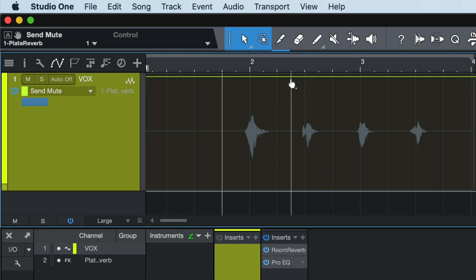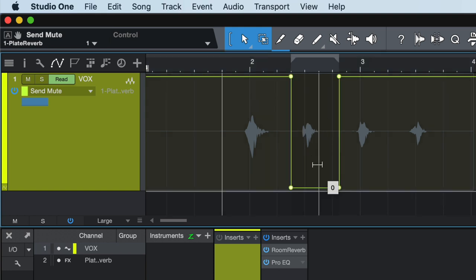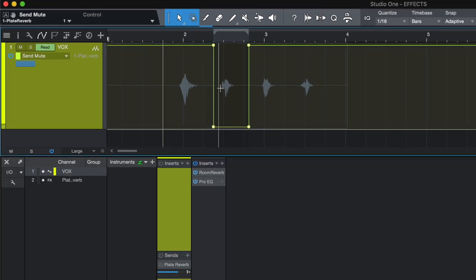So now this yellow line here is basically an on-off switch for that mute. So I can say, hey you, I want you to go like this. So this is off, off, off, on, off, off, off. And now it'll do that automatically for me without me having to click on it.